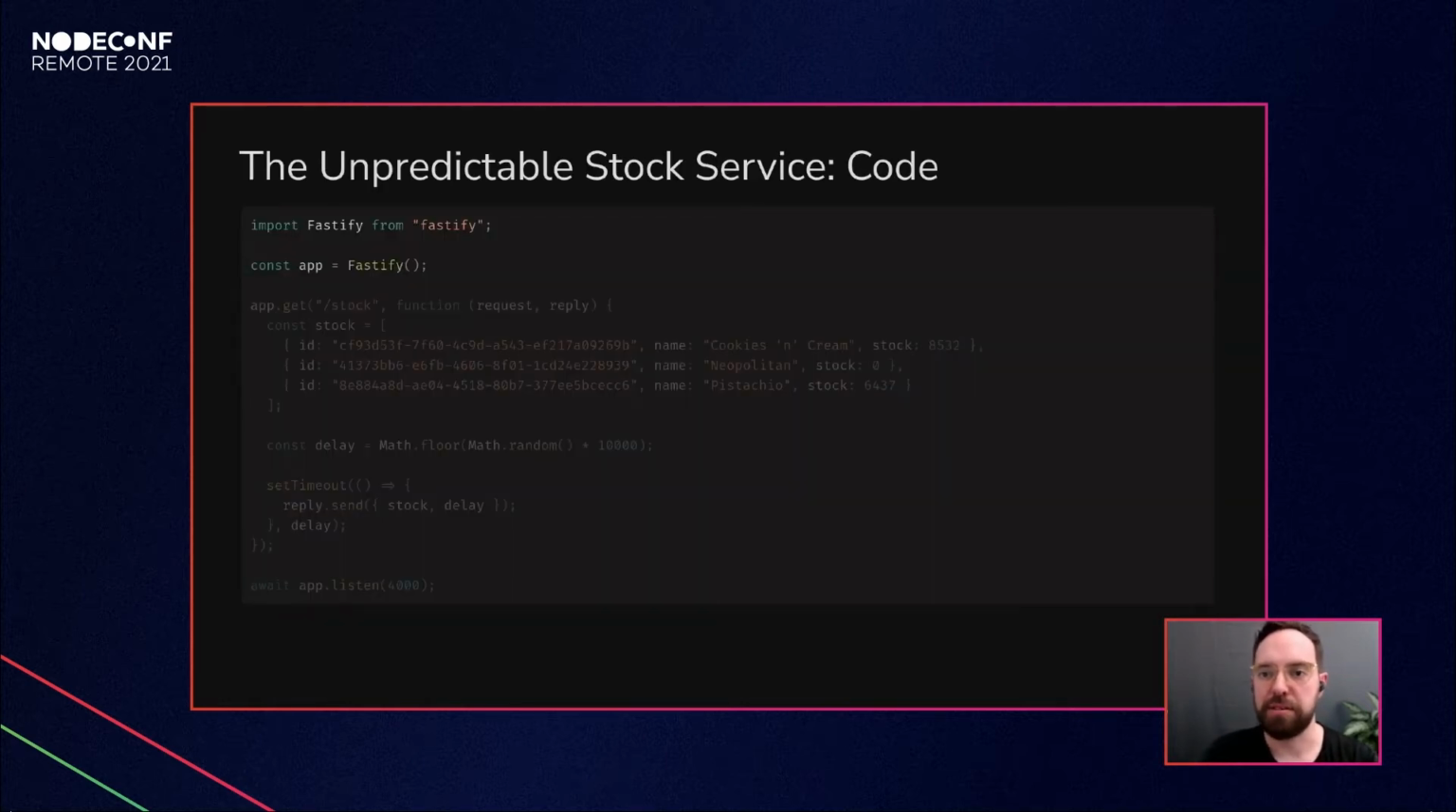Now we're going to take a look at the stock service and the code for it. This is an HTTP server in Node.js built with the Fastify framework. It has a single endpoint for retrieving stock. Normally that would be coming from a database, but in this case, it's here in an array for this example. And we've got all the delicious ice cream flavors and also their stock amounts. Now, in order to simulate SQL queries that are running slowly, we're creating a random delay. This is between 0 and 10 seconds delay. And once that delay has elapsed, we will then send back the stock data in a response.